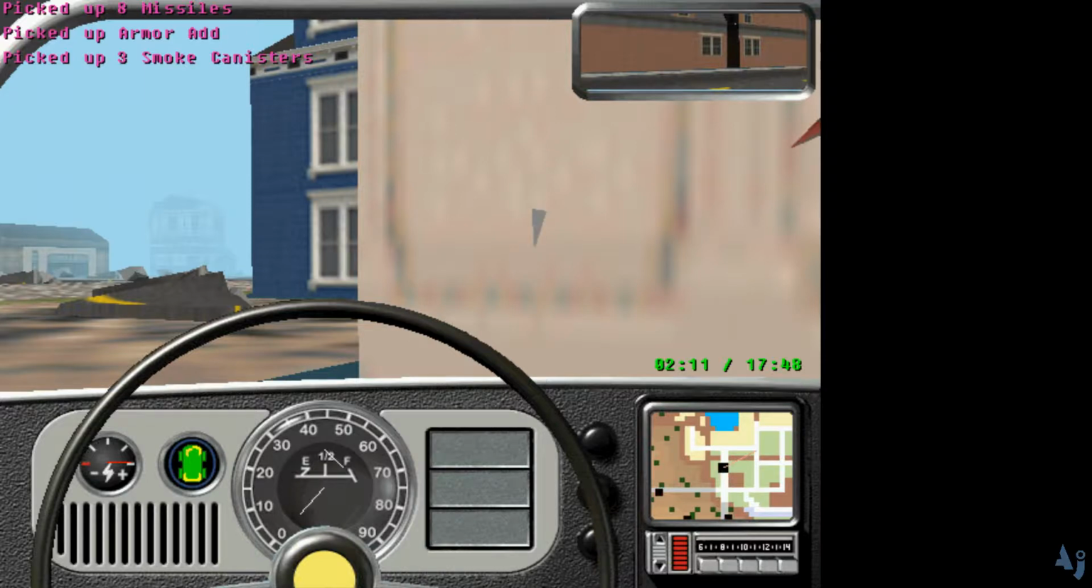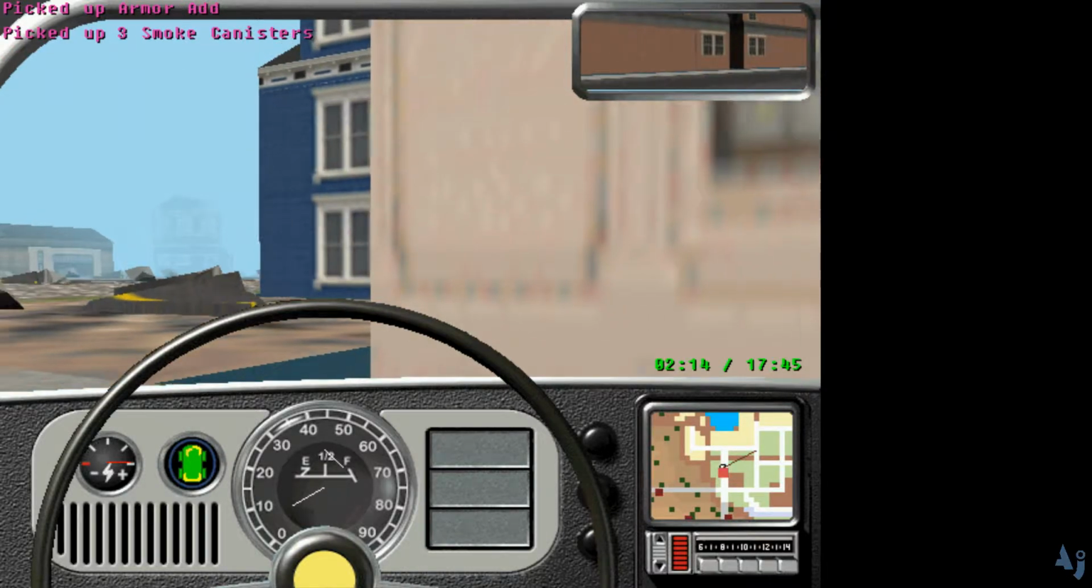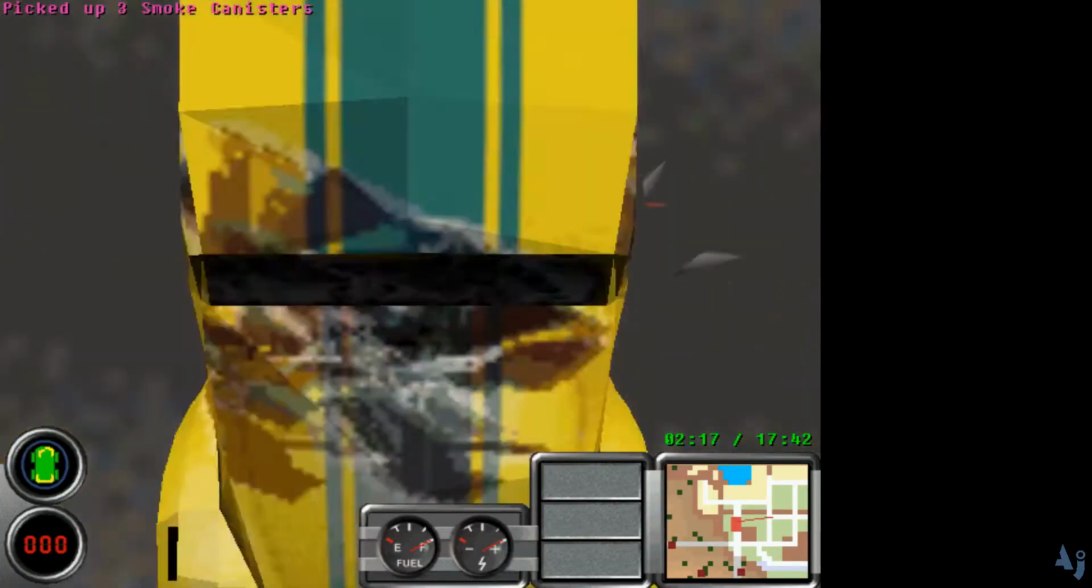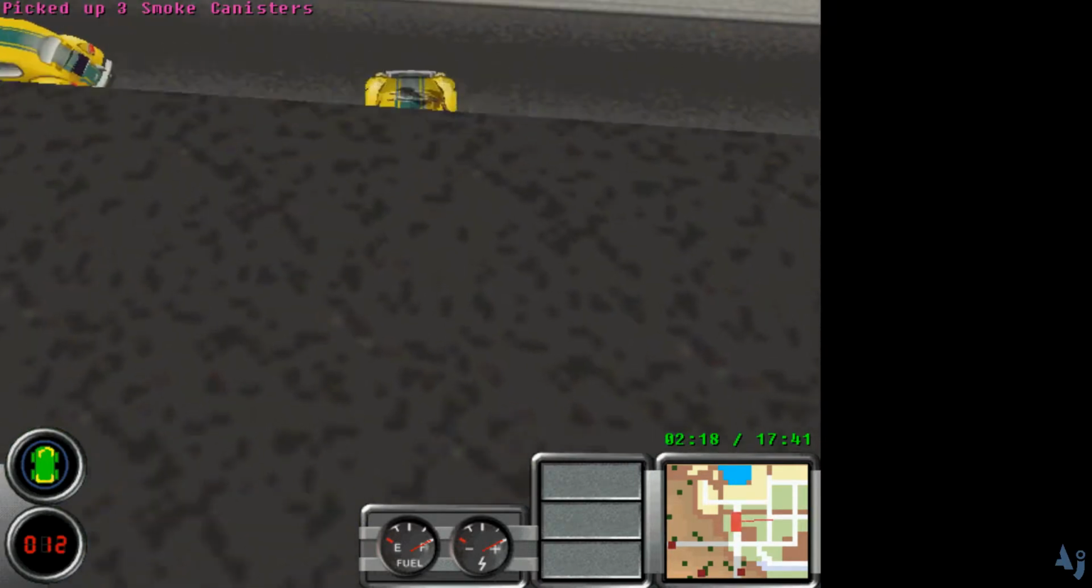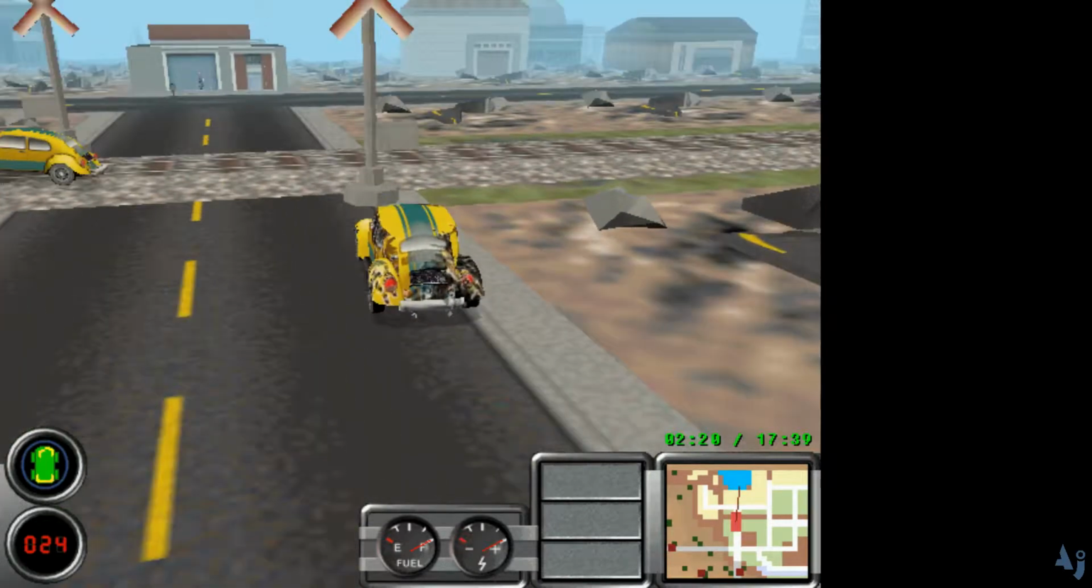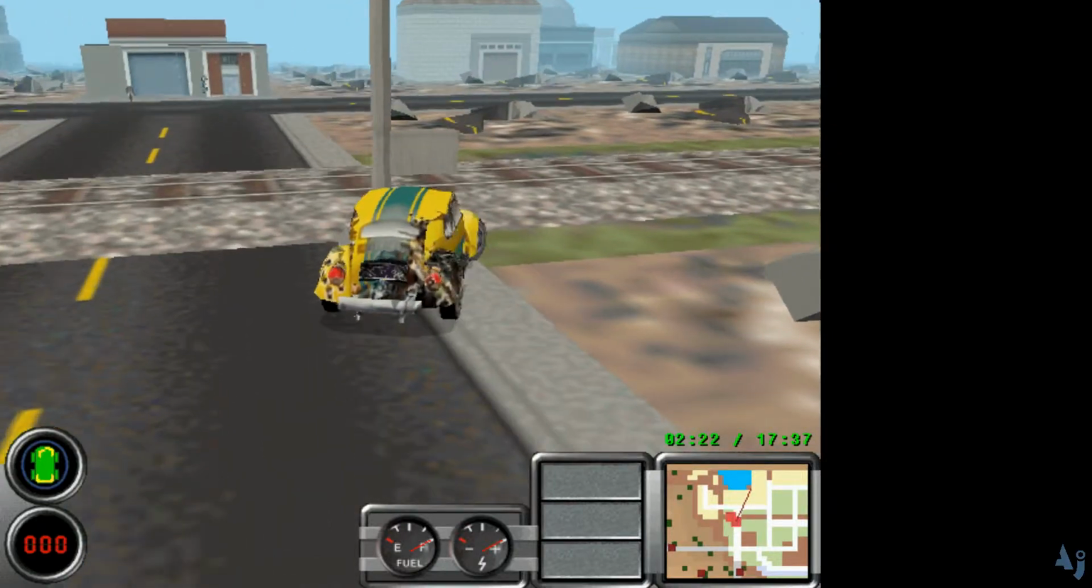Let's see. Is it shift? No, tab? I don't remember how to back up. Oh, I need to change view. Yeah, there we go. Ooh, maybe this will work better. It looks like it has a little bit, but ooh, I am really battered.